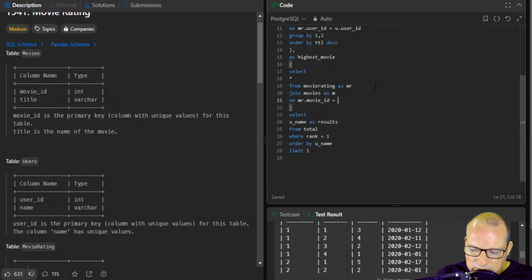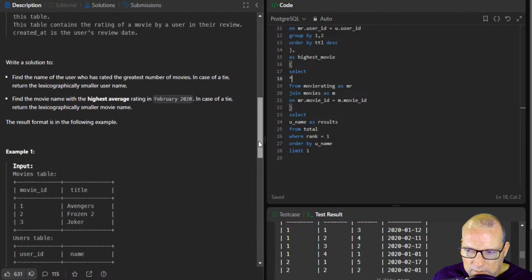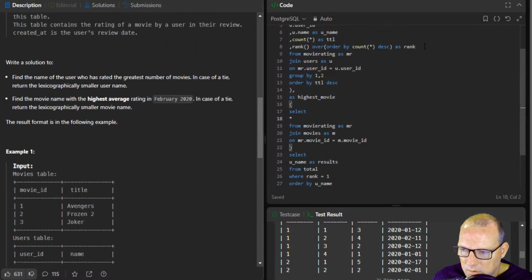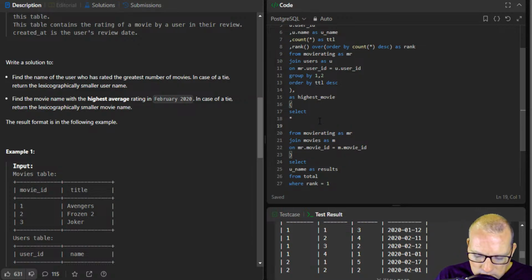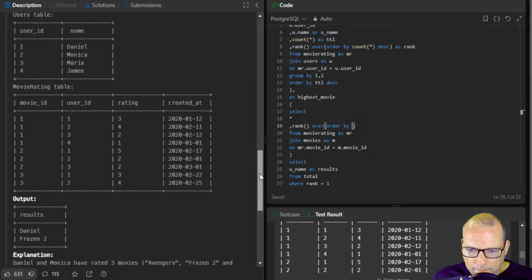I've never done research to find out if this is super important. I feel like it is, because I've had a couple of problems, and when I changed it, the solution was better. All right, so here we are, highest movie, bringing it in. Then I am ranking over order by rating, right? Order by rating.